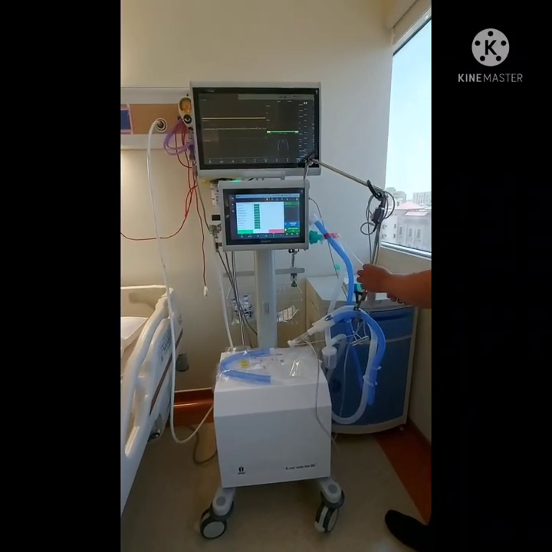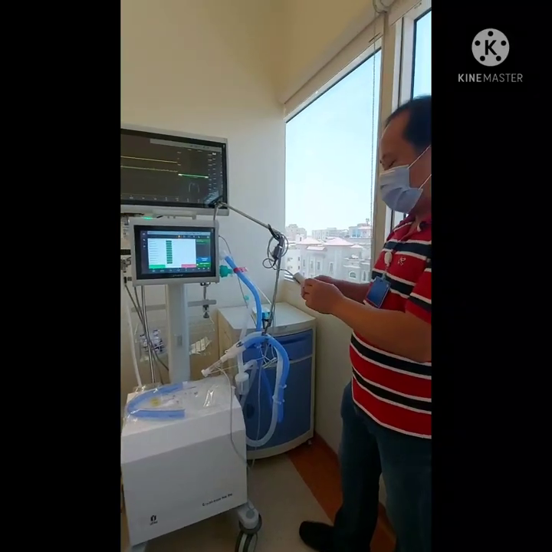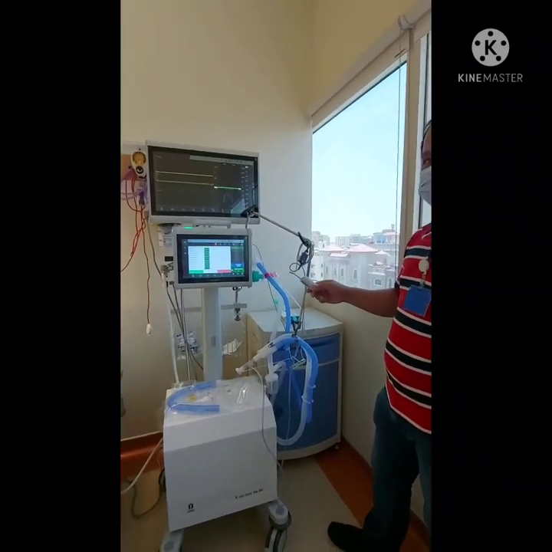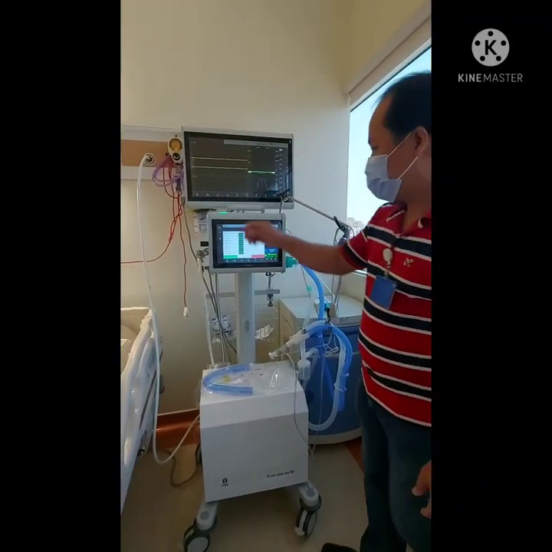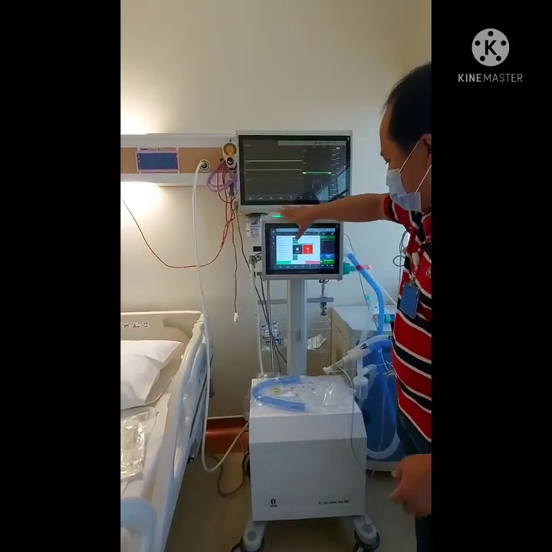It also has a feature of auto CO2. Oxygen saturation. So, let's start. The touch screen.